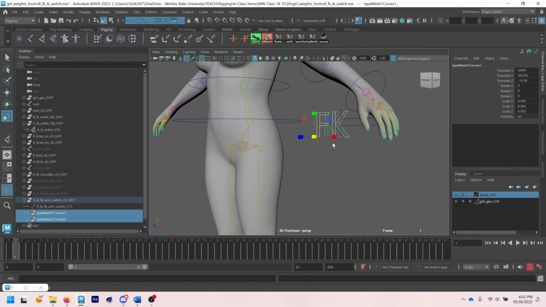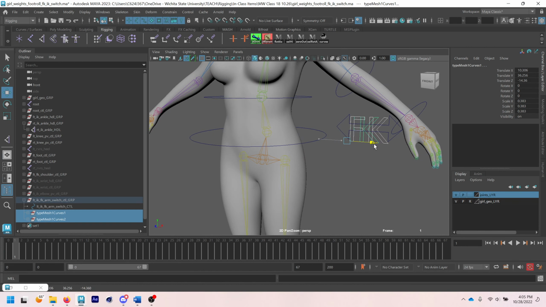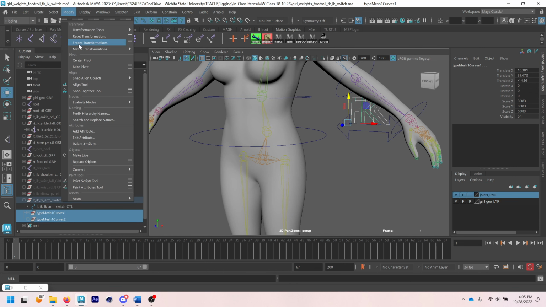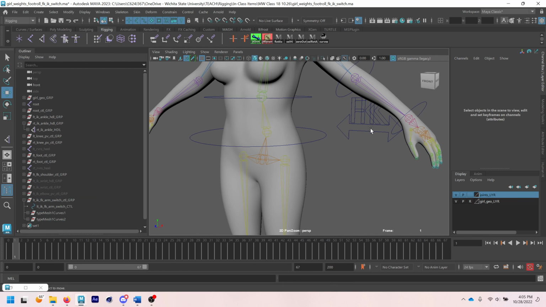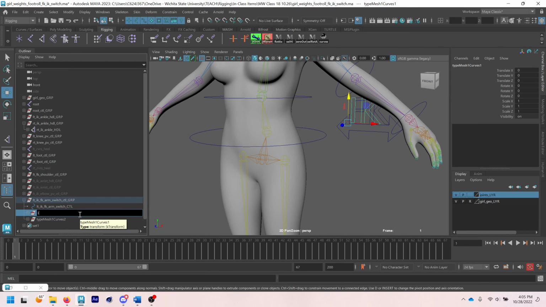Scale them both down. And maybe just position these right up here. I'm fine with that. Once I'm done, I'll use Modify, Freeze Transformations. And I can also link the visibility of my switches to the visibility of these groups. And maybe I'll even rename this to, let's see here, LT IK switch text GRP. And do the same for this. Instead, make this FK.